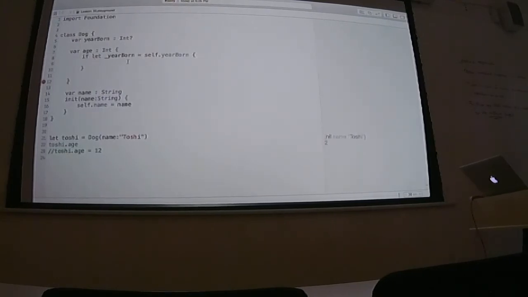This unwraps them in a way that we're ensured that we're going to do the check for the value nil at the same time we're getting the value out if it's not nil. So I know that inside this code block I have a valid value, so I can return that calculation that I want to perform, which is 2015 minus year born. In a real app, I would compute what the current year is, but it's not going to change in the next 3 hours.